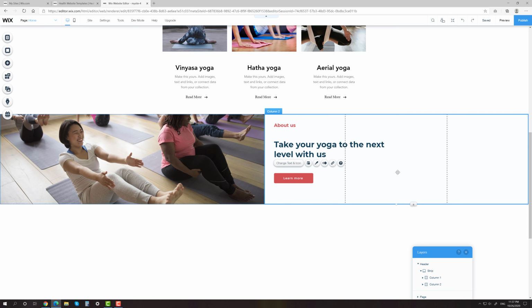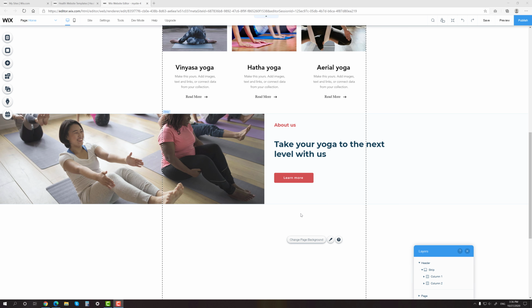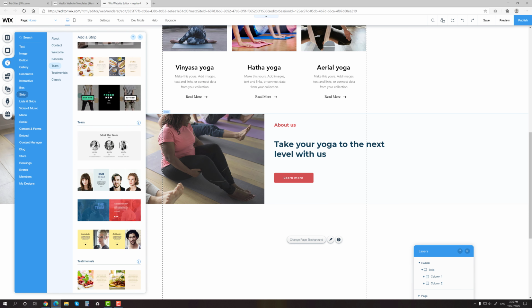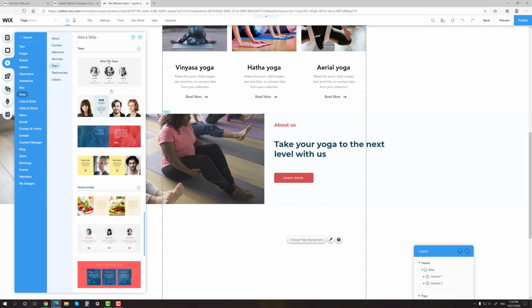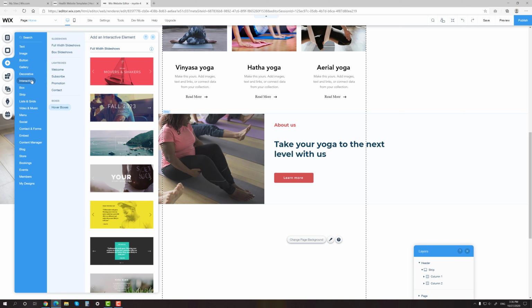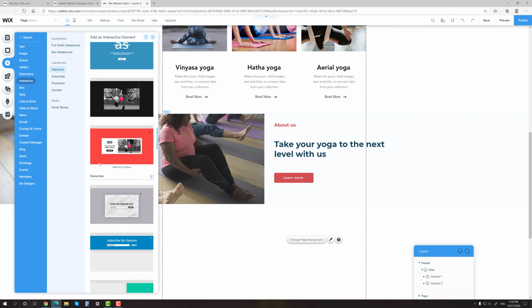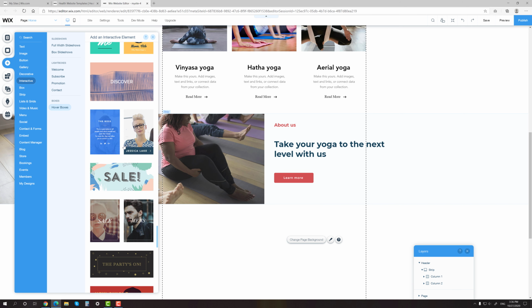Now let's introduce visitors to our team, so they can make sure that we are the best in town. Of course, Wix has corresponding pre-made blocks for this purpose, but I would like to use another one. I like this block because it changes when you point the cursor over it.